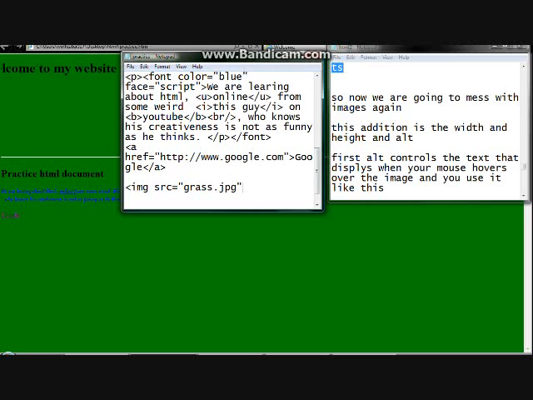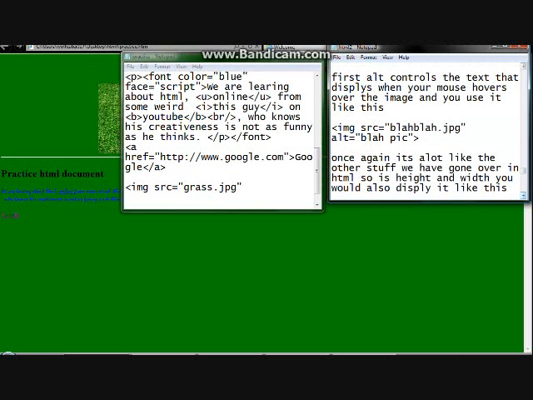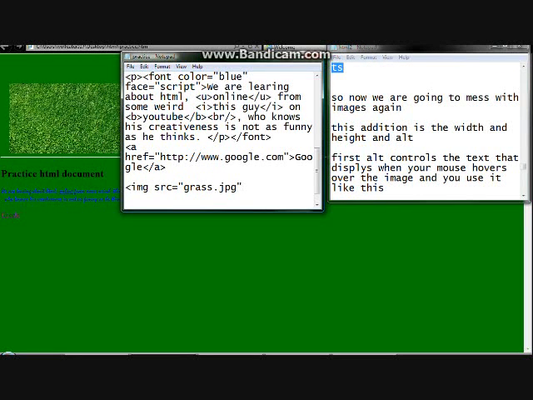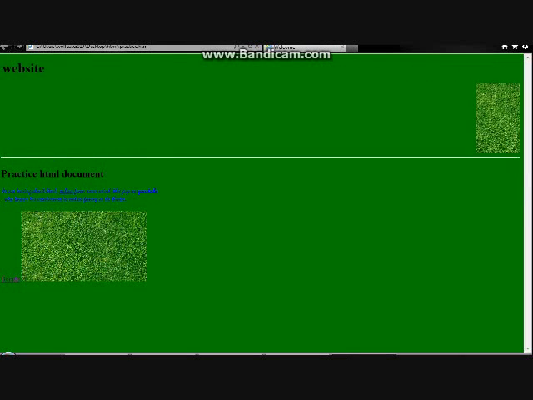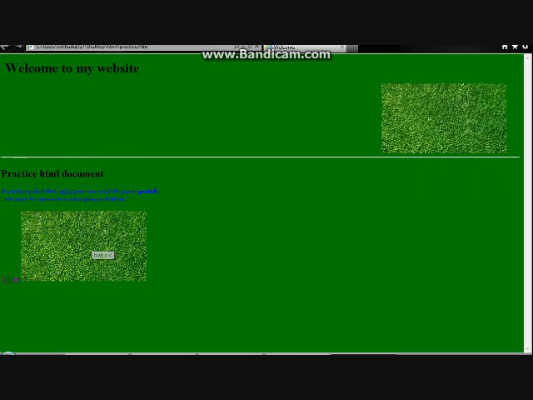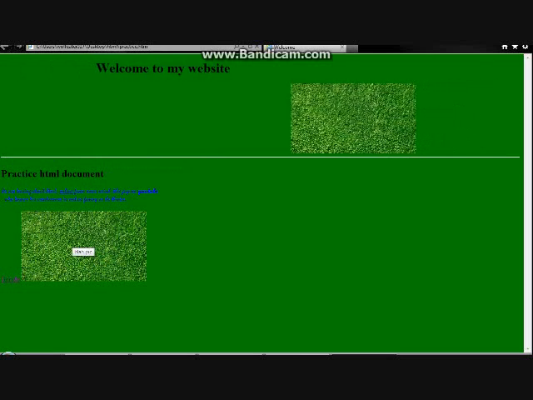So alt controls the text that displays when your mouse hovers over the image and you use it like this. Sorry guys, my script is not... There we go. So I've definitely gotten creative with my example on the script where it says blah pic. I'll go ahead and use that since it's just text, it doesn't matter. So we'll update that. And I'm not sure if you can see it, but when I hover over this image now, it has blah pic.